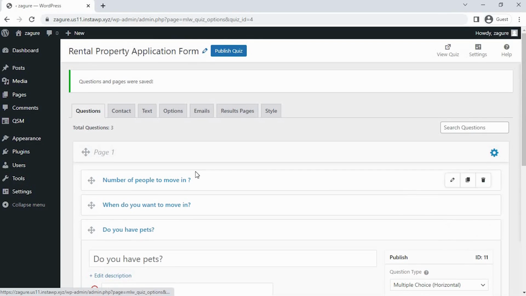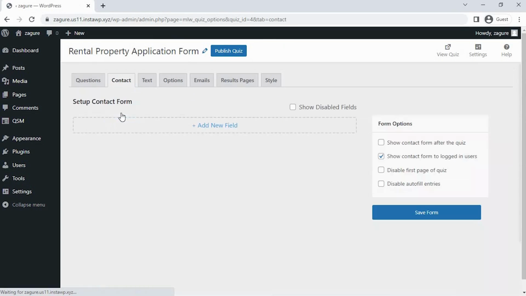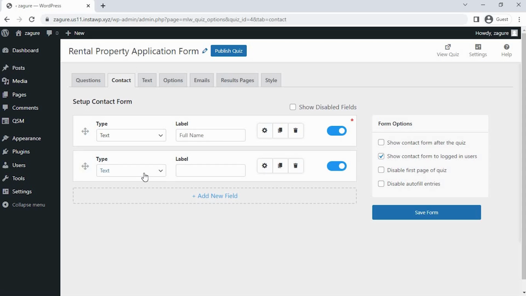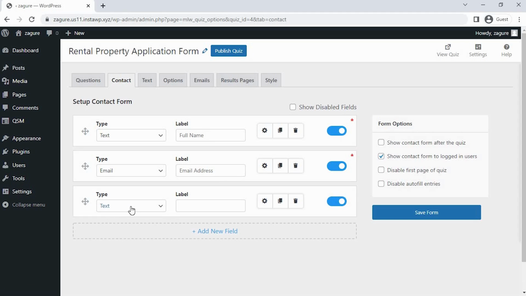Let's set up a contact field to collect the email address of the applicants. Click on Add New Field. Let's select the field type and label it as full name. Again, add another contact field. Let's select the field type as email and label it as email address. Now the last one. Let's select the field type and label it as phone number.